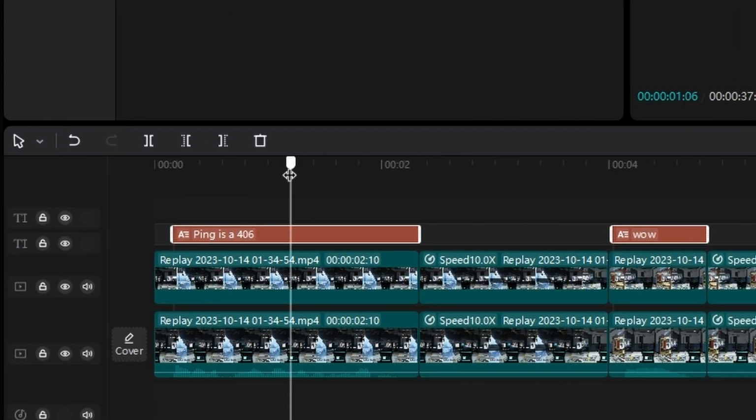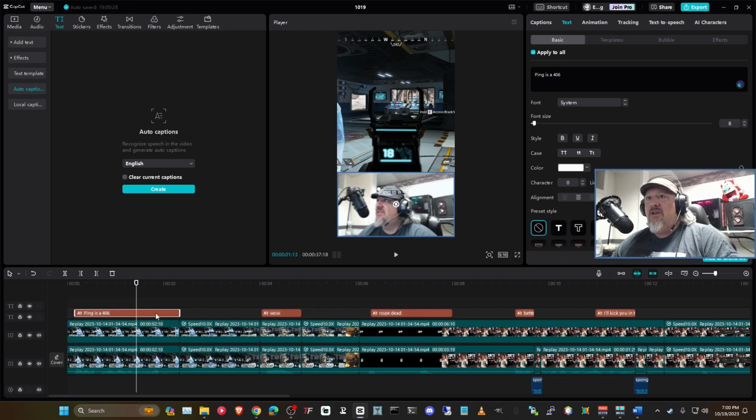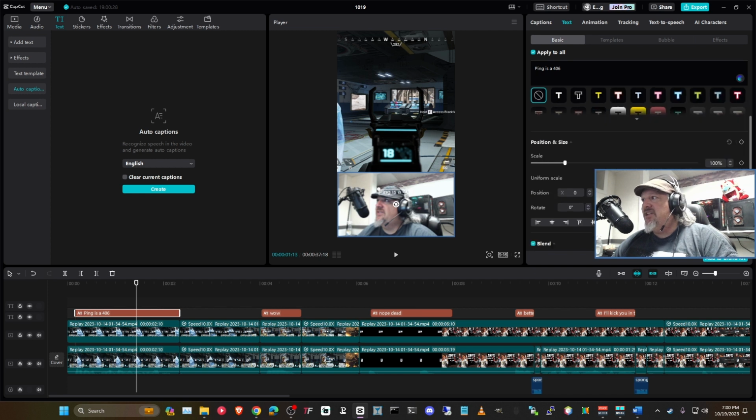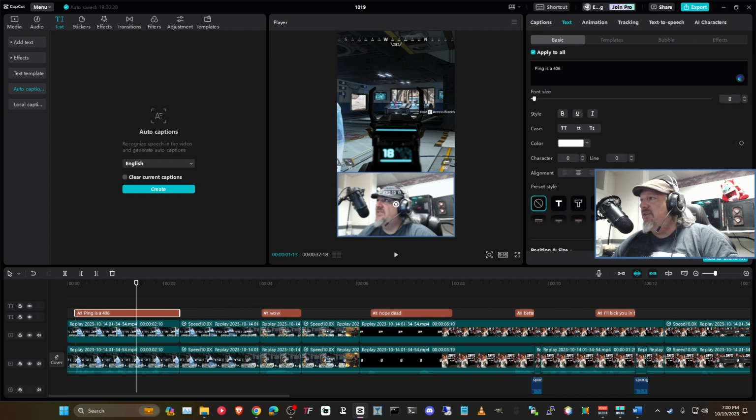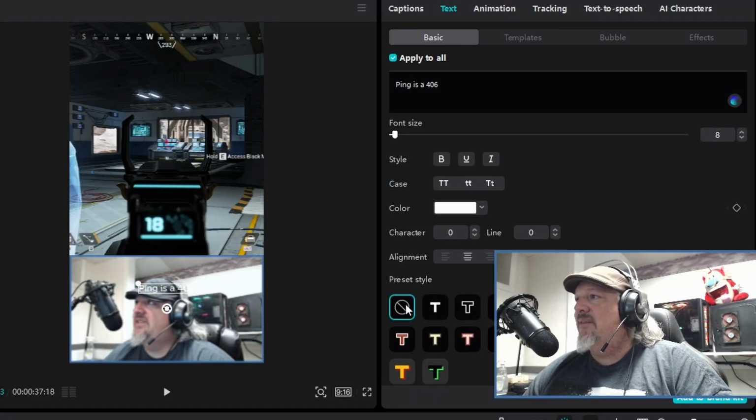So what I'm going to do is move my cursor. I'm going to select just this first one here. All of these are all tied together, so if you change one of these, it'll change all of them. So I'm going to go ahead and click on one of these presets. I usually don't like the presets. I'm not going to do a preset.